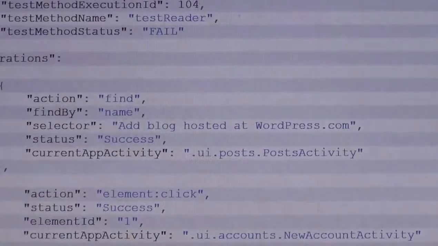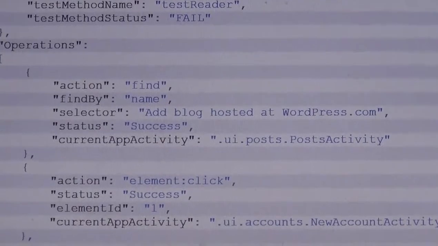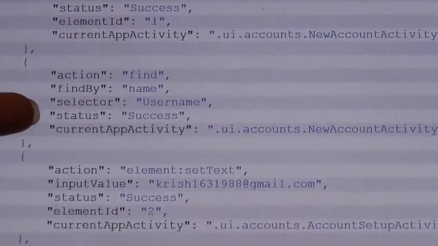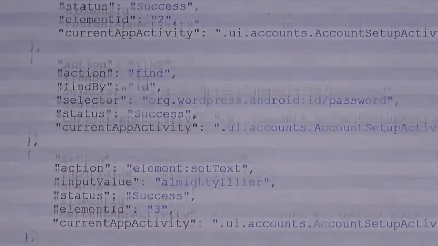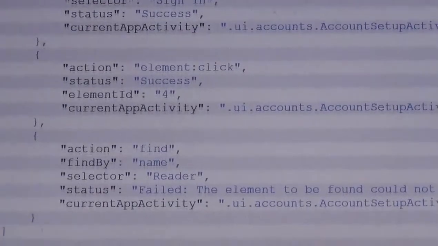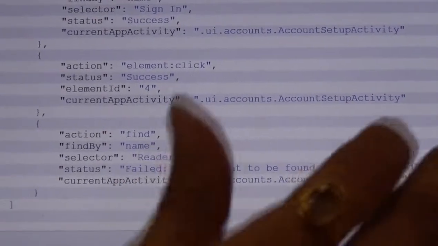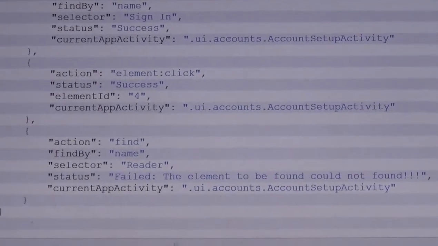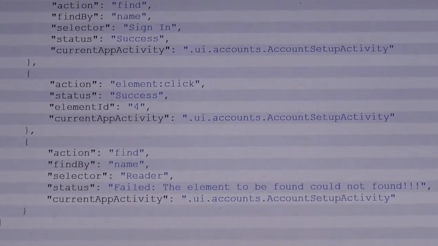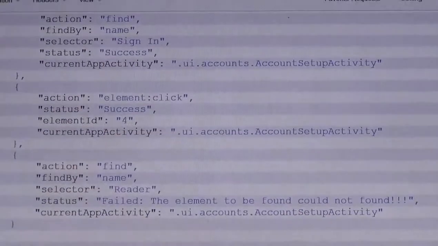Appium tried to run each and every step on that particular emulator, and it recorded the stats. So this is the stat. Action find successful, element click successful, then find username successful, pass username value successful, password successful, but where it failed was here. It was trying to click on the reader, but because we didn't have a proper wireless internet connection, it's our own network that we created, so that's kind of an intranet. That's why we were not able to connect to the net, and that's why the status is failed. It was not able to find the element.